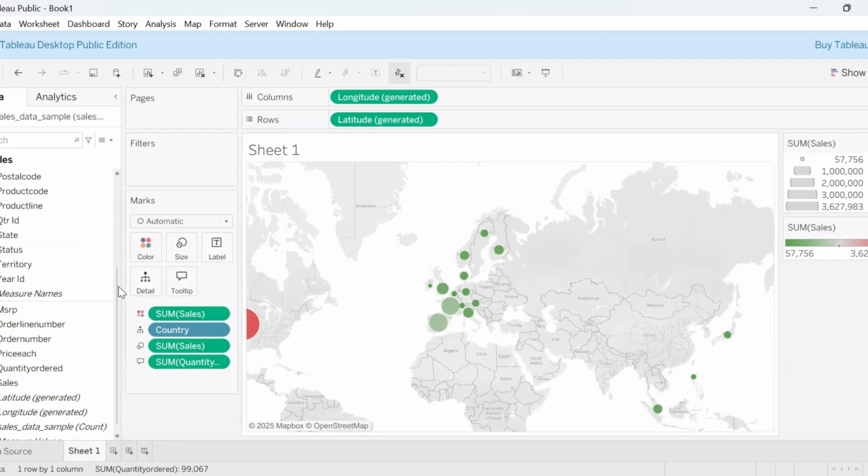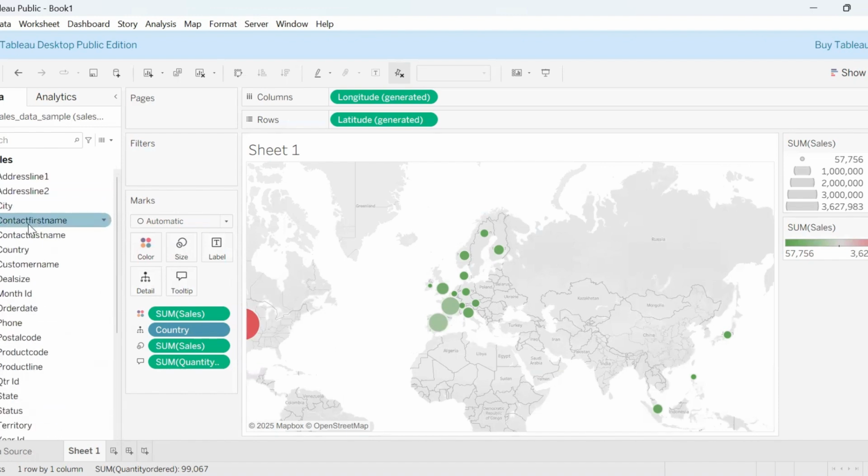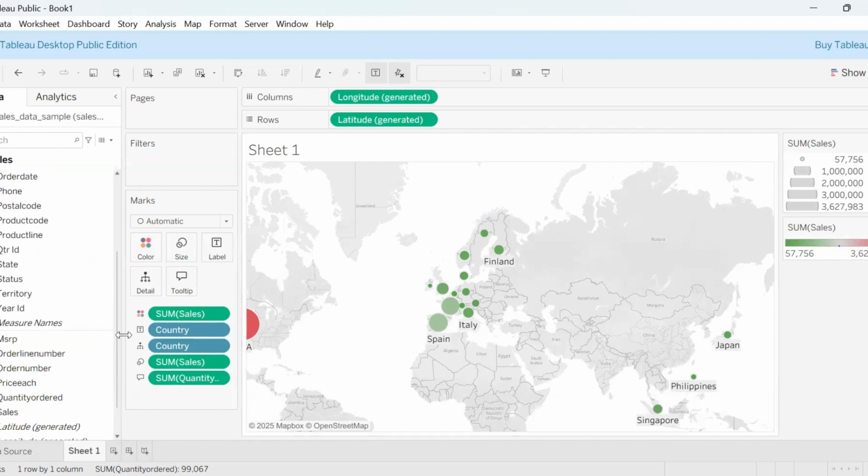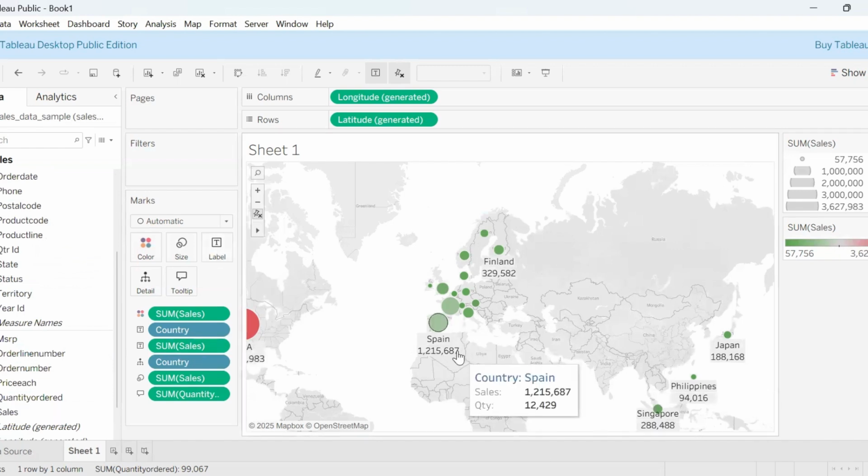For example, I want to add the country. I will drag it over the label. Now you can see the country below each point. You can also place the sales in the label. Now you can see the country and sales.